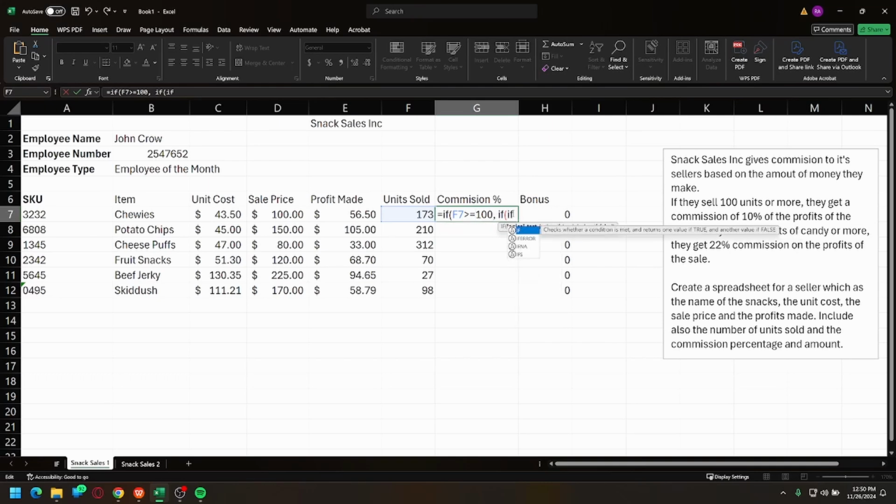Then check if the same value, you have to open your bracket too. What I usually do is try to open and close your brackets. That way you don't forget later. So if F7 is greater than or equal to 200, then because of that additional 200, they're going to get 22% commission, right? Otherwise, if it's not 200, then we go back to the 10%, right?